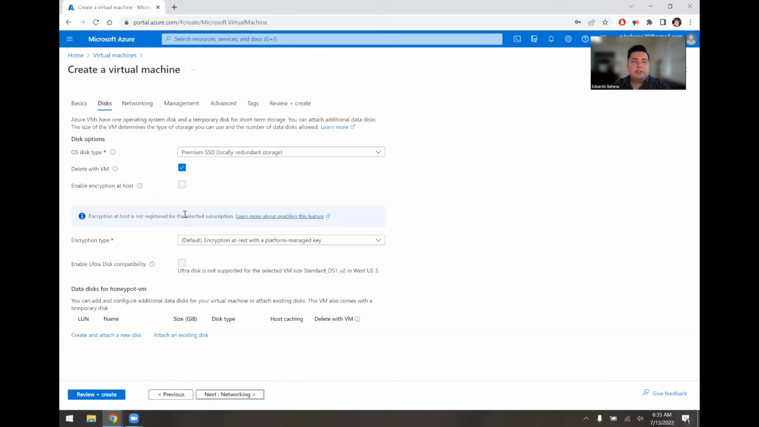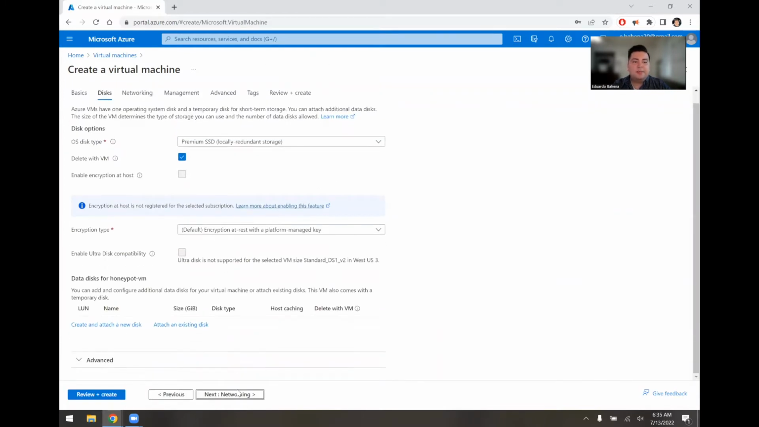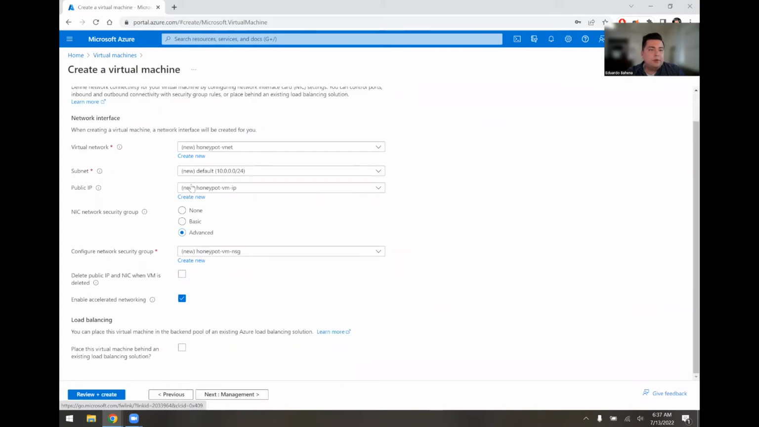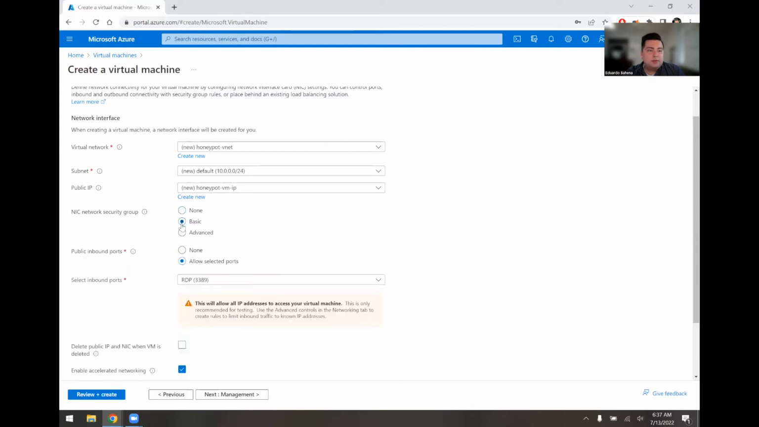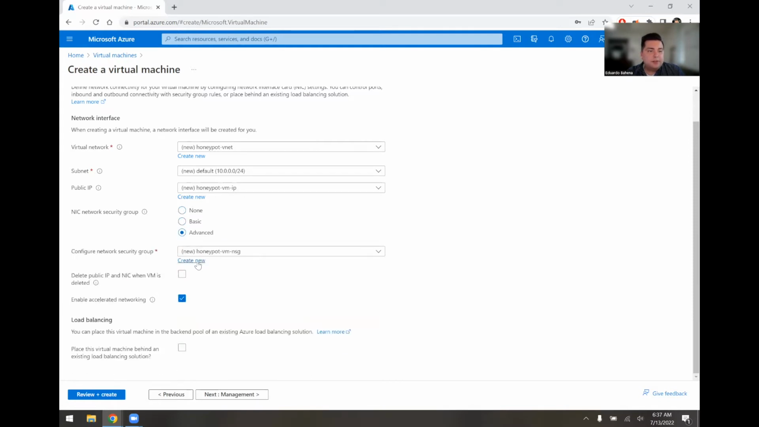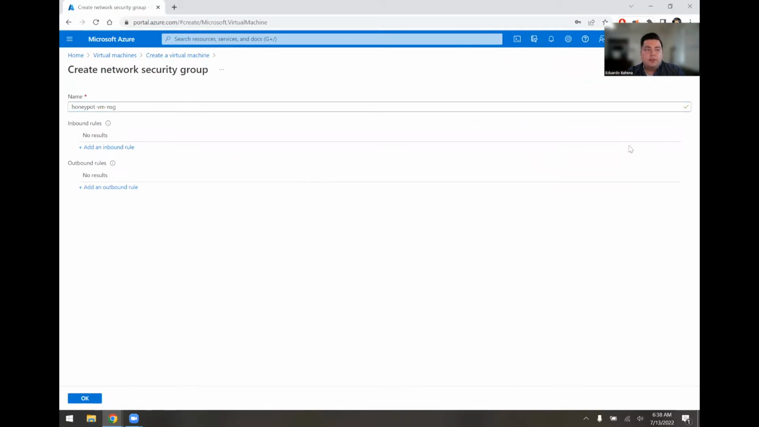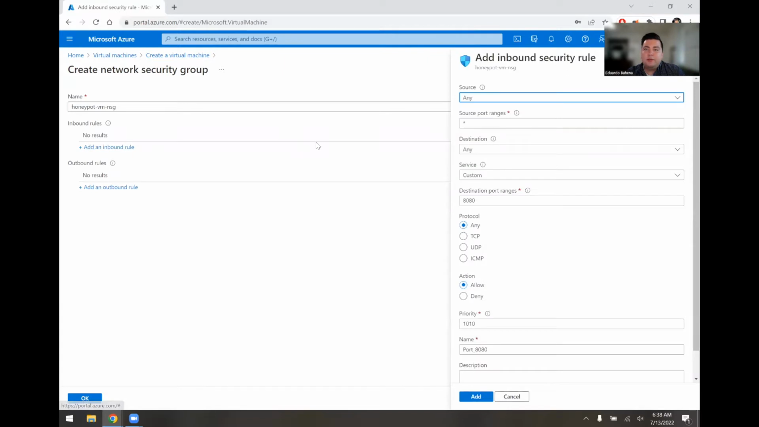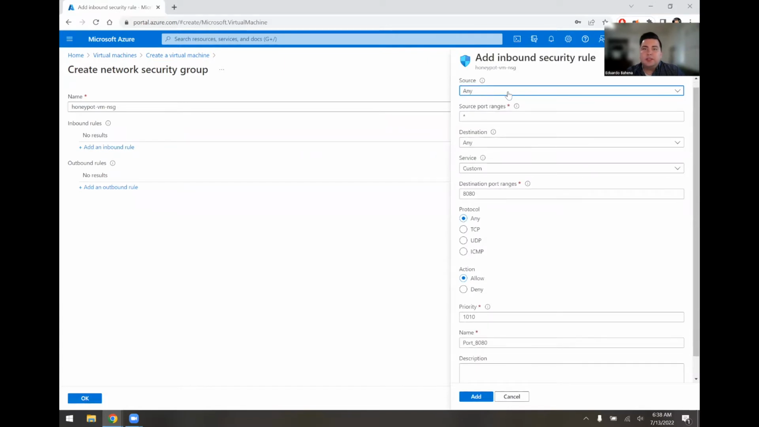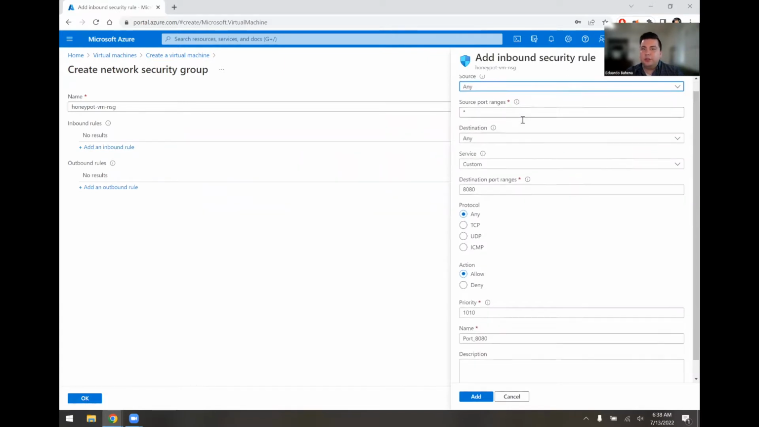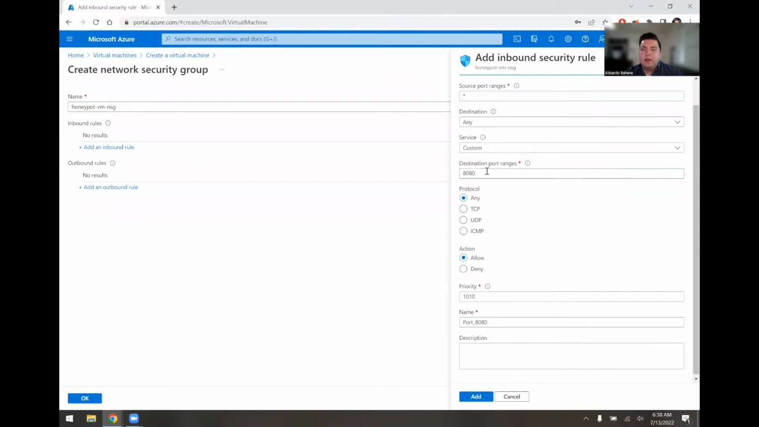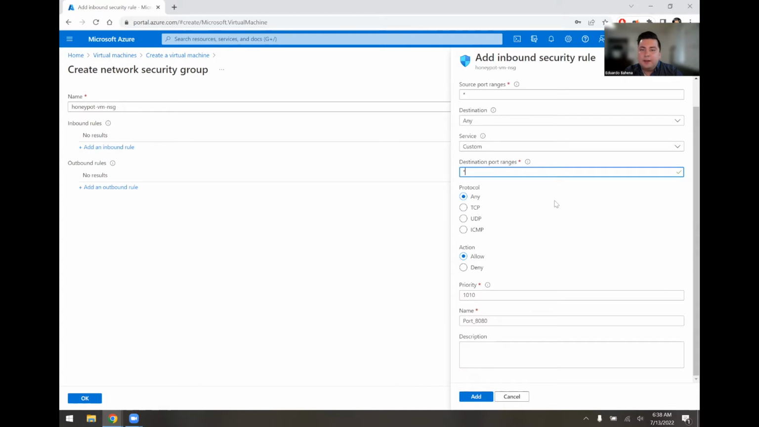We're going to go over to next. We're going to leave the disk space as is. Networking, we're going to switch it from basic to advanced. We're going to create a new group here, and we're going to remove this current group. We're going to create a new inbound rule. The source, we'll set it to any. The port range is star for any. And then the destination, we're going to set it to star for any.